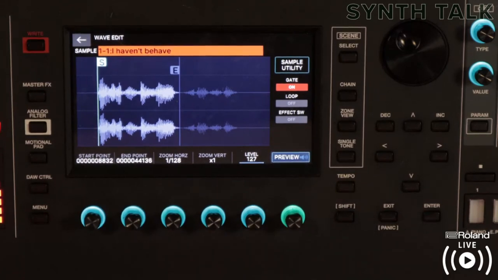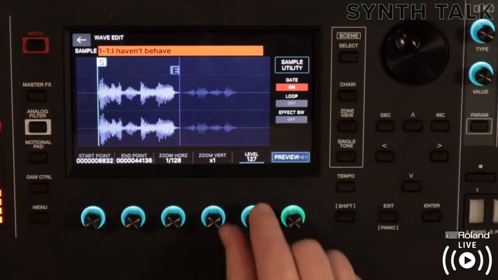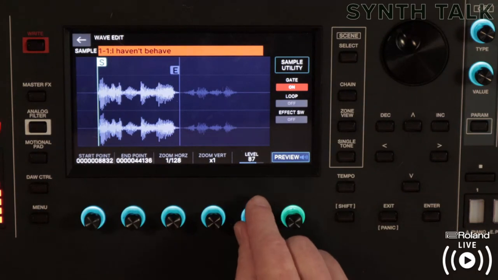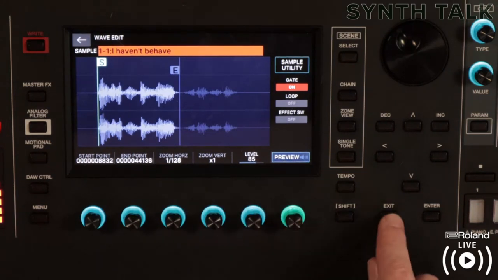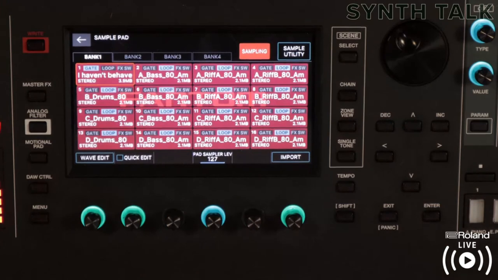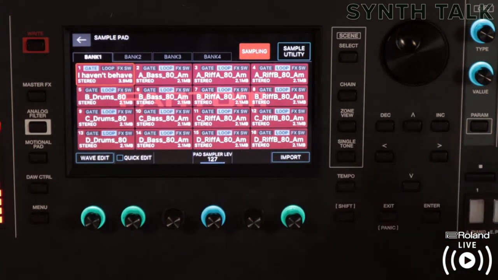And I think it's plenty loud. So once it's done, I'll go ahead and bring the volume down. Bring it down. Good. I can exit. I mean, it's there at this point. But notice how it stops if I let go.